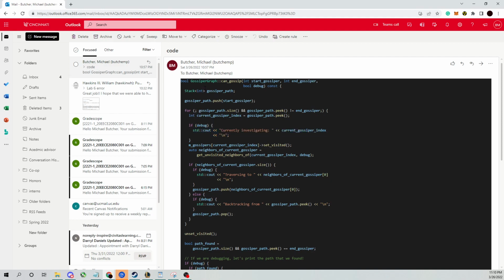So we'll start off with our function definition. It's a bool. We're seeing if there's a path from start gossiper to end gossiper. If there is, return true. If there isn't, return false. And that's the only thing to talk about with the definition.